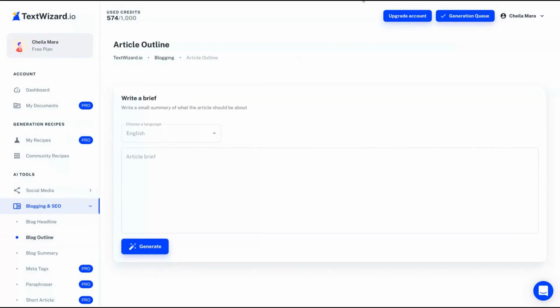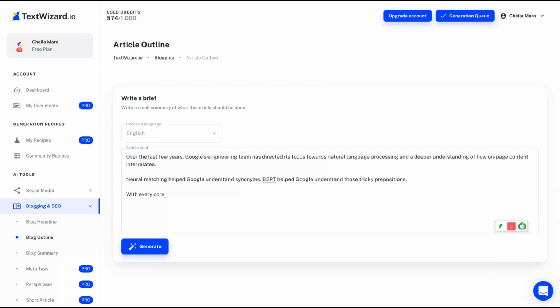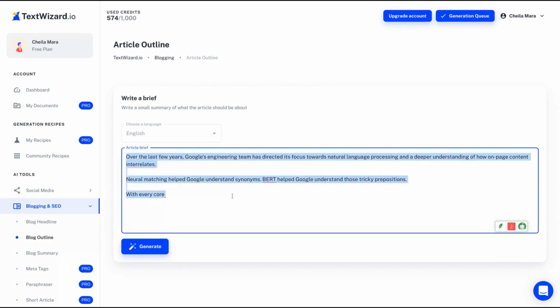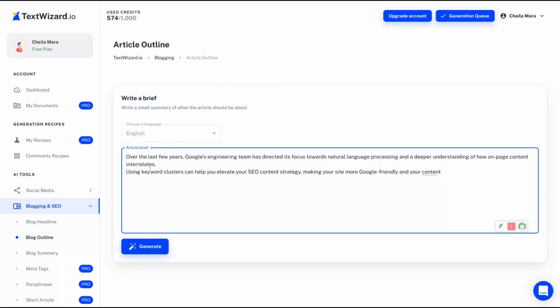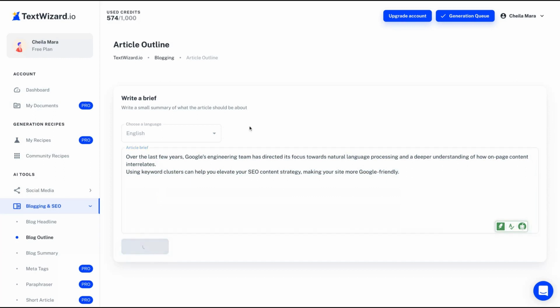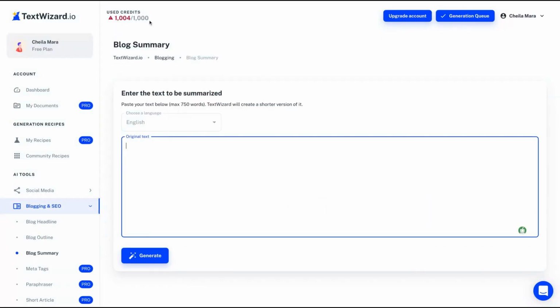Now let's try the blog outline. I'm going to again copy and paste the same SEO text. Let me select a better content here. So here it makes total sense. Let's see the outline. They gave me the outline: how Google processes words, how to identify different cluster points, using word clusters to better understand different topic areas, using word clusters to come up with ideas for new content types, how to hierarchically structure content clusters. The outline is pretty good. So then I used my free credits.